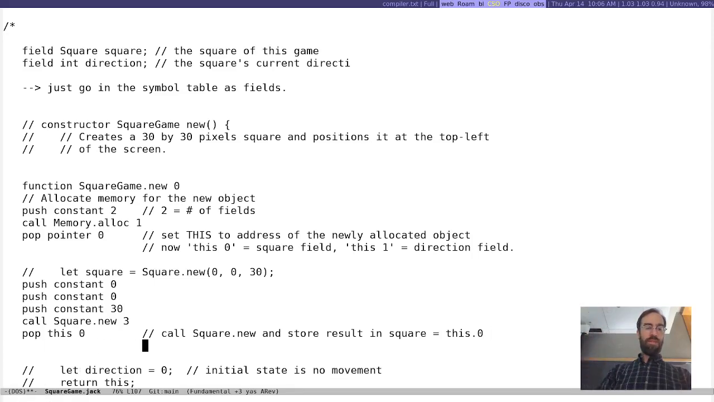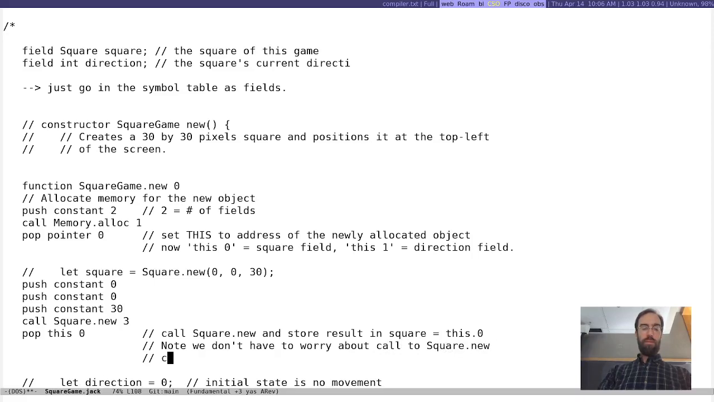I'll just put a note about that. Note, we don't have to worry about the call to square.new clobbering this because the VM function calls save and restore it.